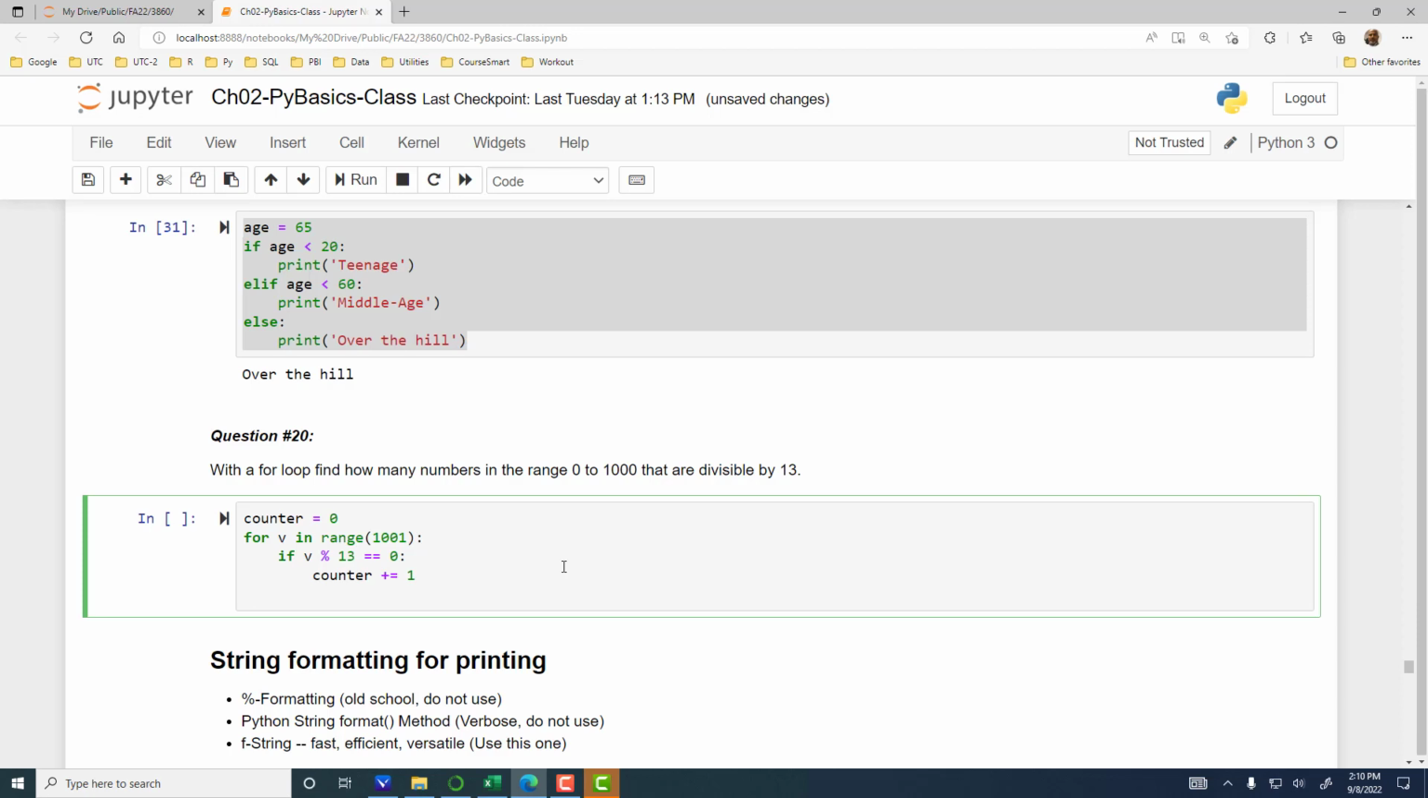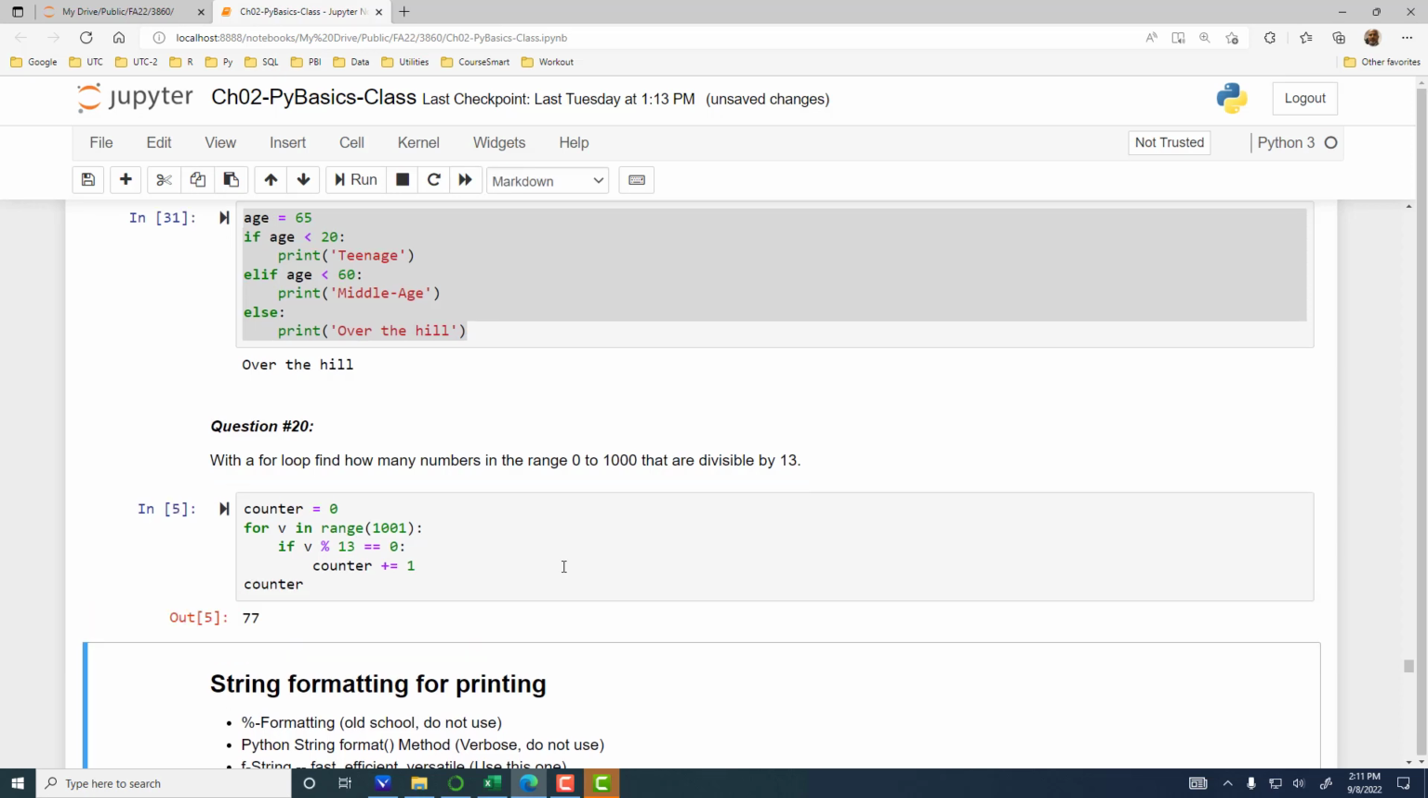Now the for loop is over, so we go all the way back to the starting point, no indenting at all, because your if condition is completed and the for loop is also completed at this point. So you go all the way back and then you print the counter. That gives you a total of 77 numbers that are divisible by 13.